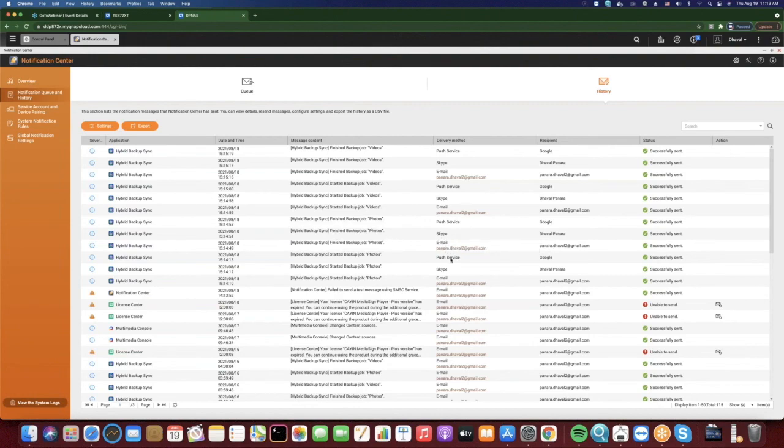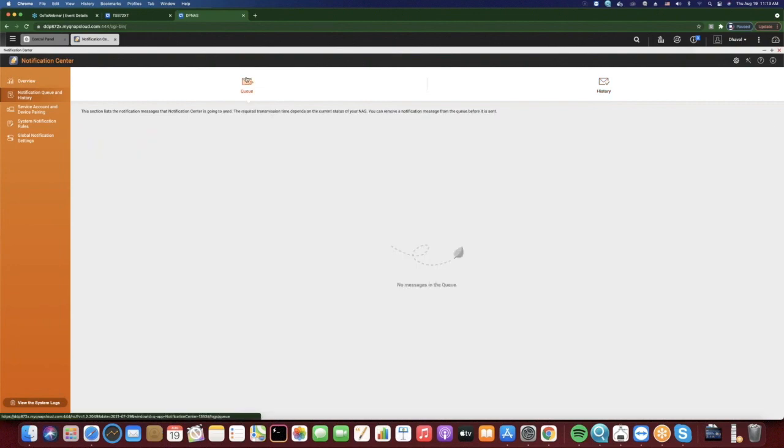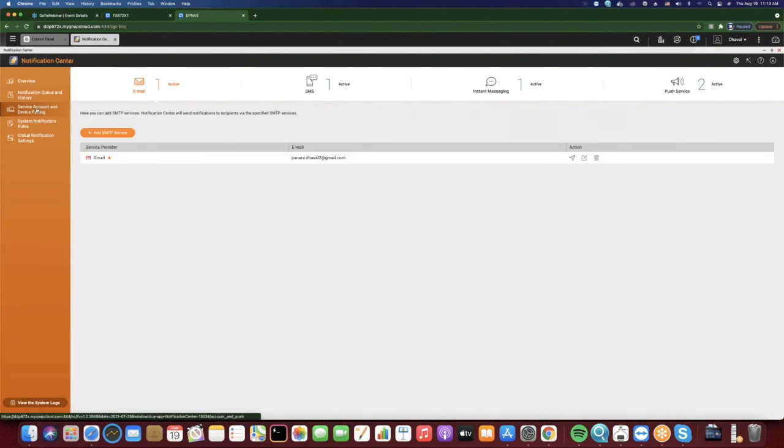So again, it gives you information about what's going on with your NAS, or sorry, the history of notifications that was sent. Queue just gives you information about what notifications are now queued up to be sent out. So if you have a lot of events happening, the QNAP will start sending notifications one after the other. That will be under history, and then queue is what notification is being sent out and what is remaining to be sent as well.